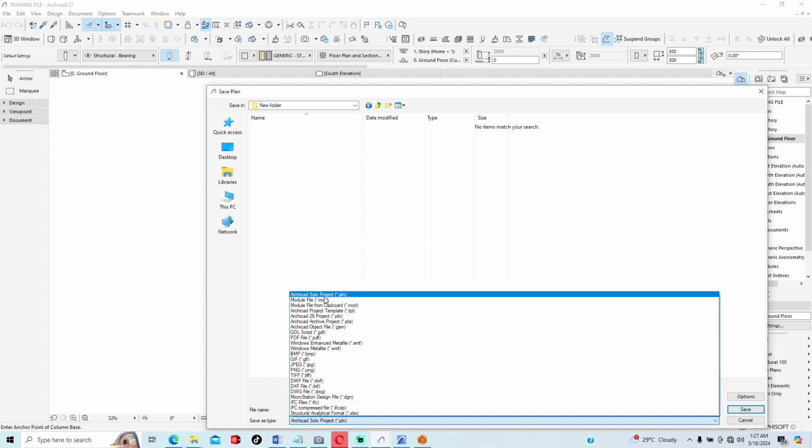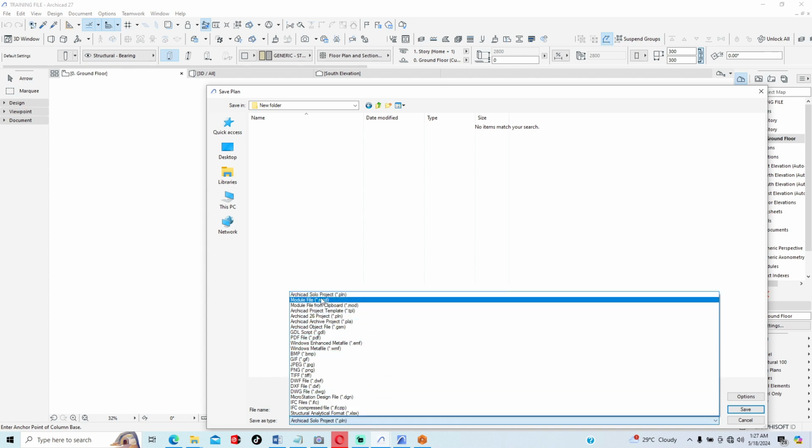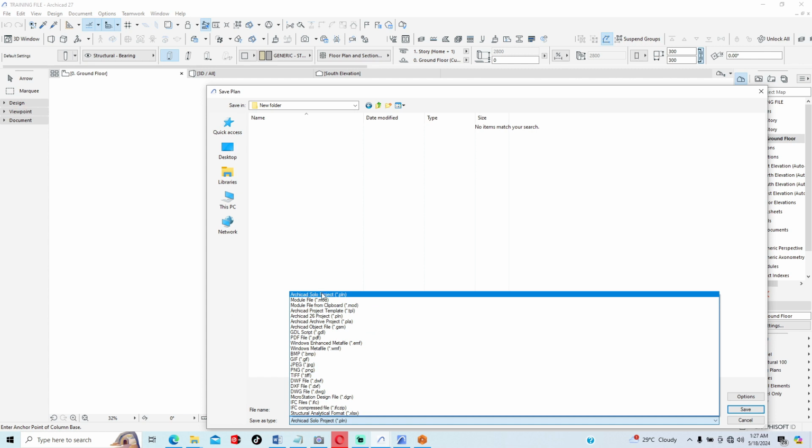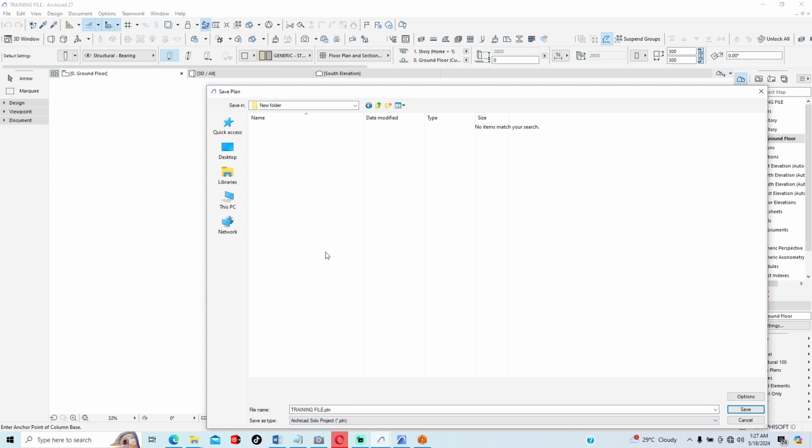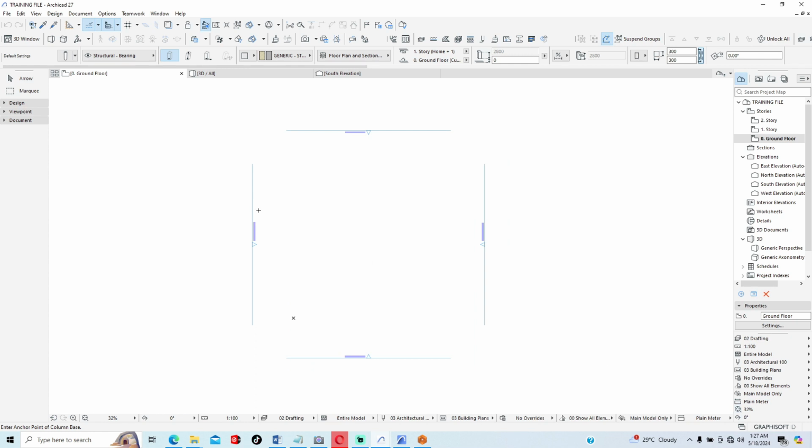We have so many options to save our file, but we use the Archicad solo project plan, which is the way that we're going to be saving each and every project that we'll be working on. So we go to save, because this file is already saved. So immediately we save the document or the file, we can see the project name or this entire file changes from default to Archicad training file.